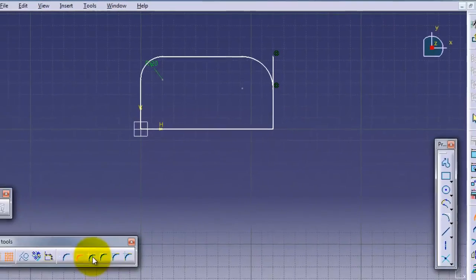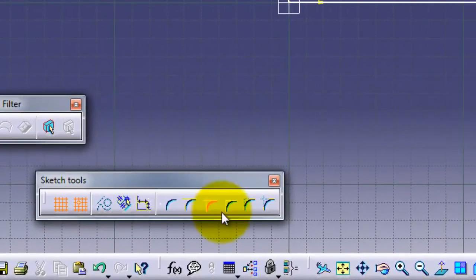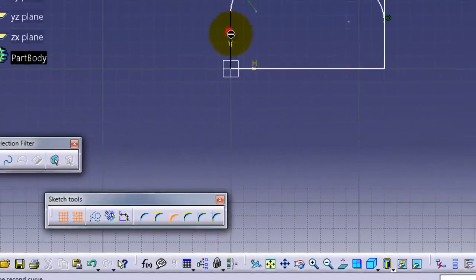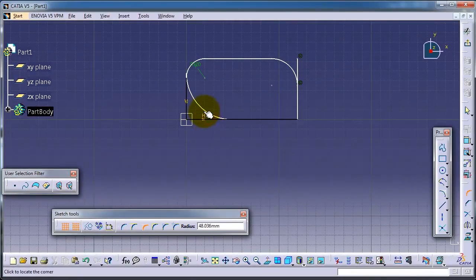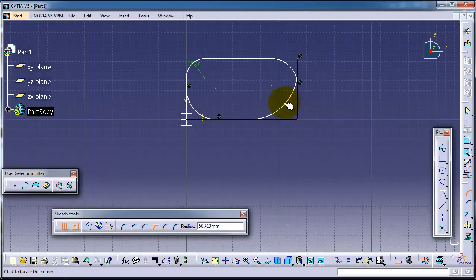If you choose this type, so it will keep two lines. If you choose this type, this is going to keep two lines after making the fillet or the corner. Now let's continue with the corner, and this one also the same like the previous.